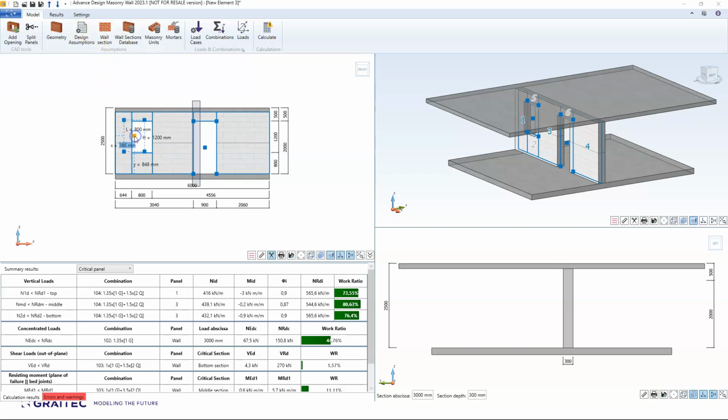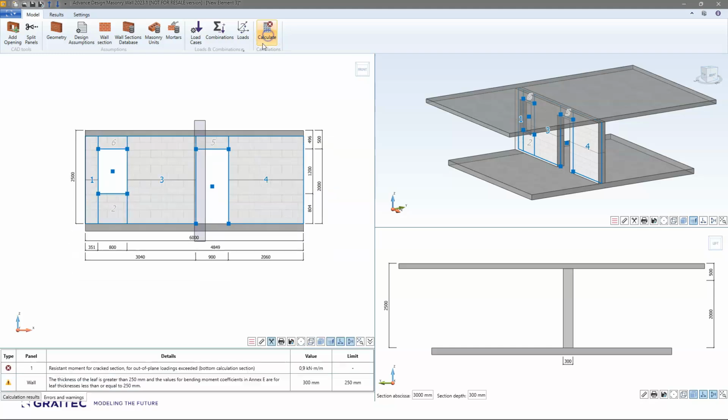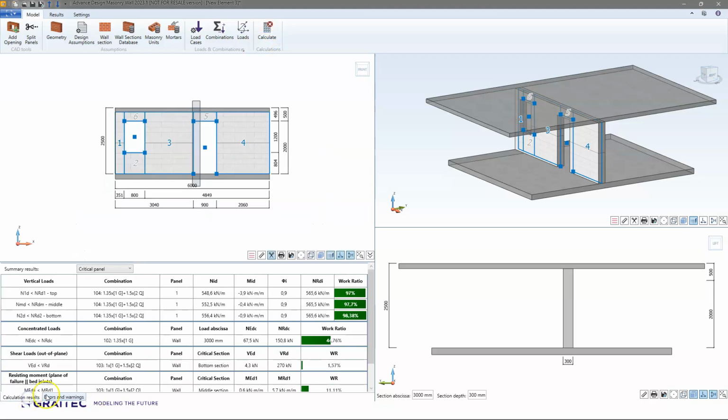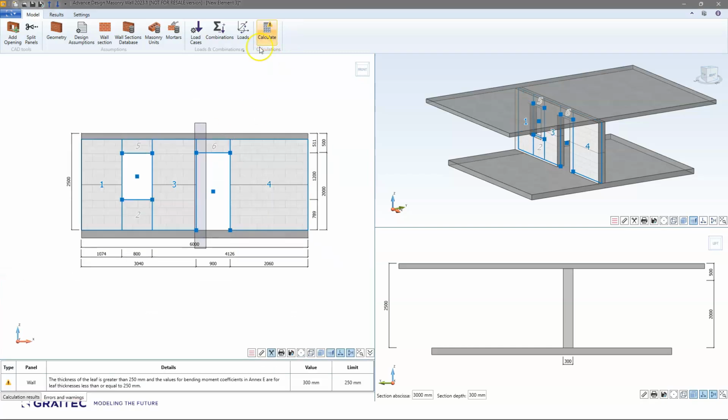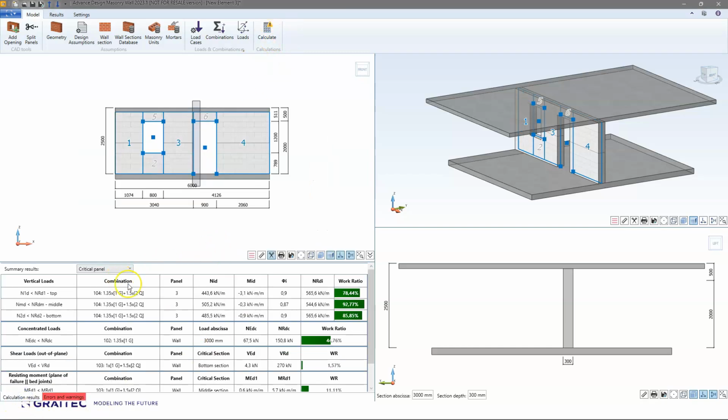So let's say if I modify it like this, my most decisive affected panel is of course panel 1. But if I move this opening a little bit, this time the third one is the most decisive one because of the concentrated loading that we have on this third panel.